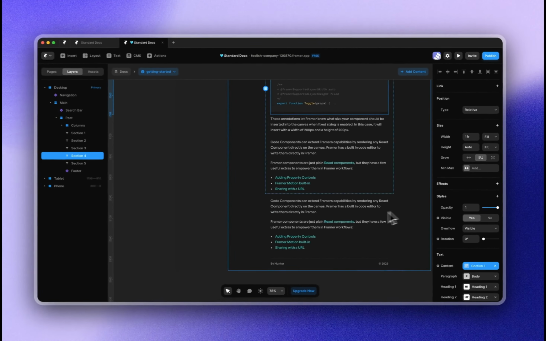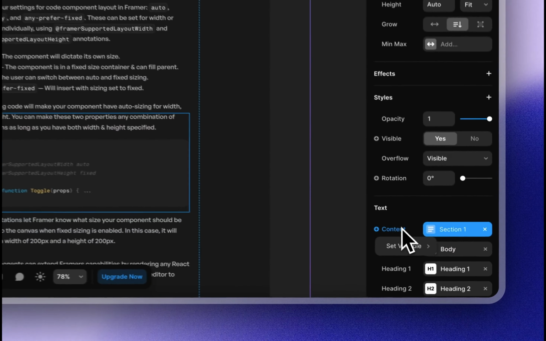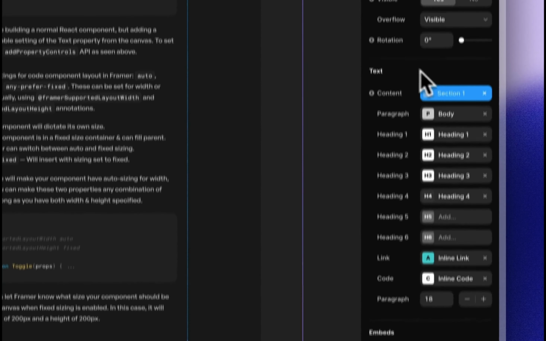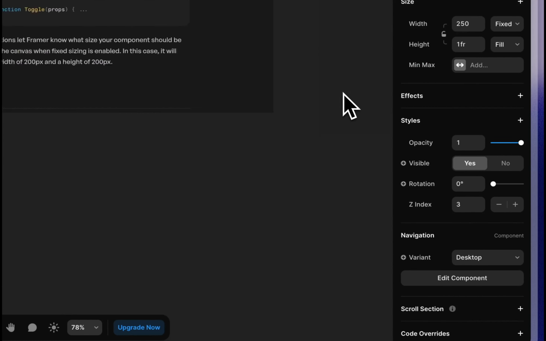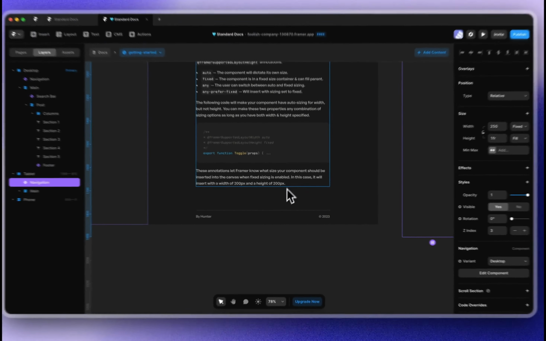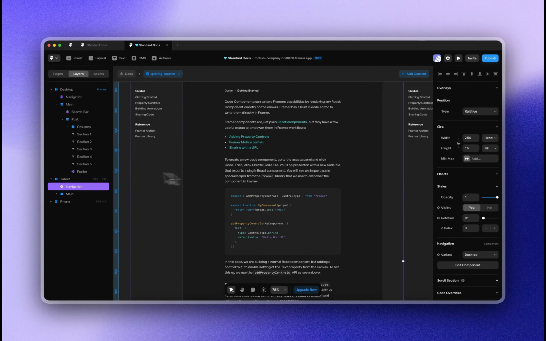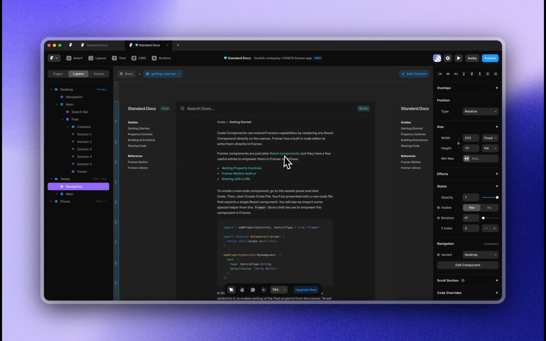Okay, so section 4, content, set variable, section 4. And finally, section 5, content, set variable, section 5. Okay, in this case, we don't have section 4 and 5, so they're not showing up, but it's always a good idea to add a visibility as well.